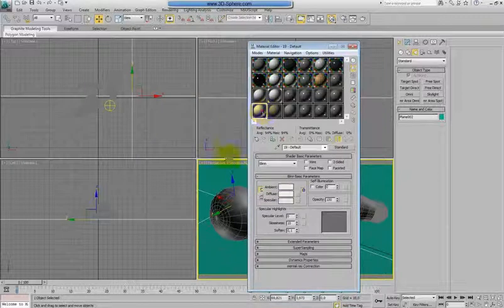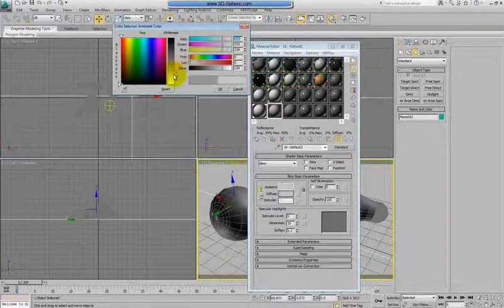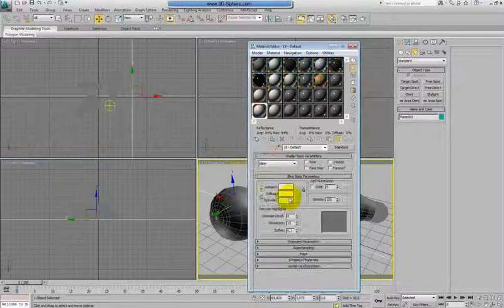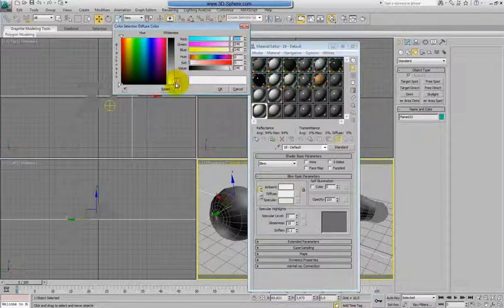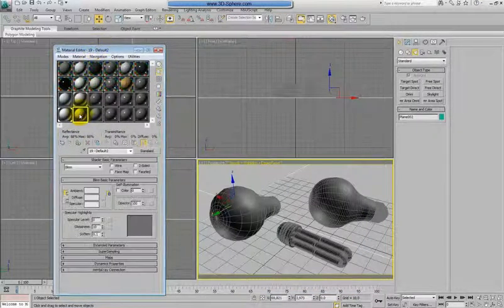It will be a plain here. This I will make a little bit darker. Maybe this can be more. So we apply this here and this here.